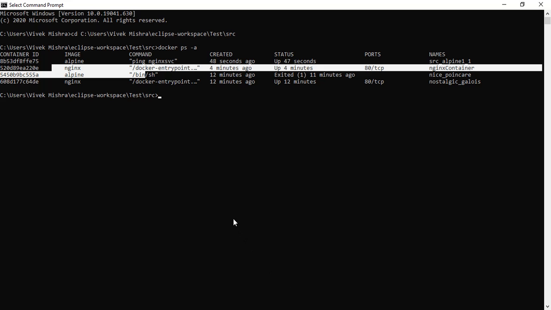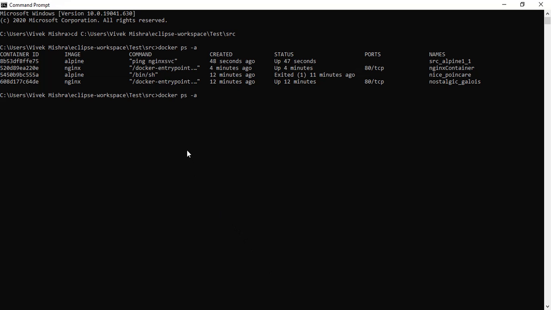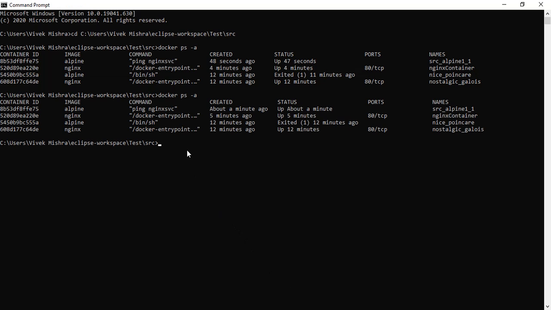Now friends, if you do it again, see, the status is up for Alpine, it is still running. So let's stop it. So you saw how we can run it. Let me show you some more things. docker stop, let's stop this container. Yeah, it's taking some time. Let's wait for some time.